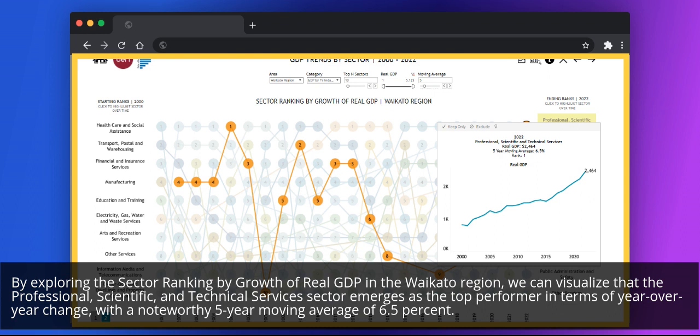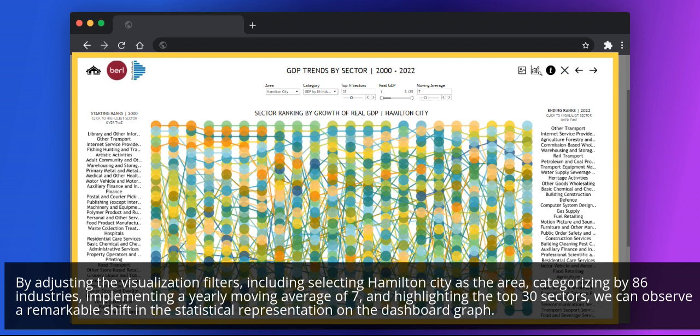By exploring the sector ranking by growth of real GDP in the Waikato region, we can visualize that the professional, scientific, and technical services sector emerges as the top performer in terms of year-over-year change, with a noteworthy 5-year moving average of 6.5%. By adjusting the visualization filters, including selecting Hamilton City as the area, categorizing by 86 industries, implementing a yearly moving average of 7, and highlighting the top 30 sectors, we can observe a remarkable shift in the statistical representation on the dashboard graph.